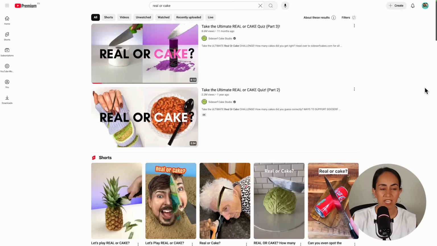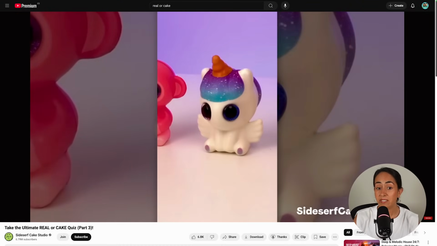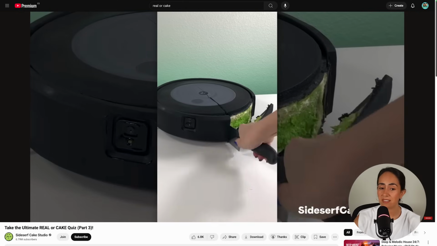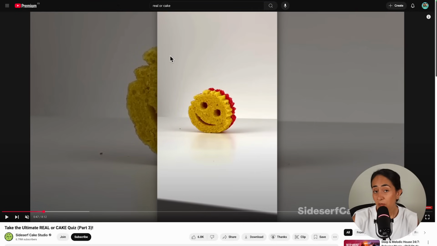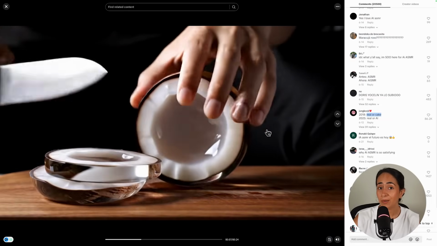So here we have the results from the search real or cake. I just want to show you what this trend is about. Basically, you will see an object on the video, on the screen, and you will need to guess, is this a real object or is it a cake? So people in the comments are basically comparing this trend of the cakes with this one that we see nowadays. Is it real or is it AI?